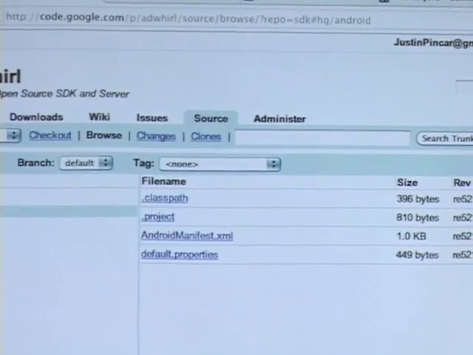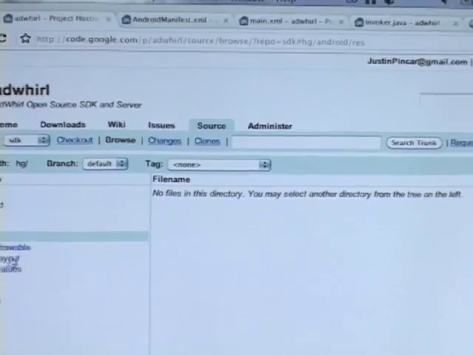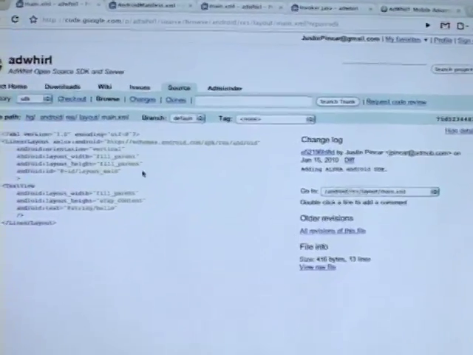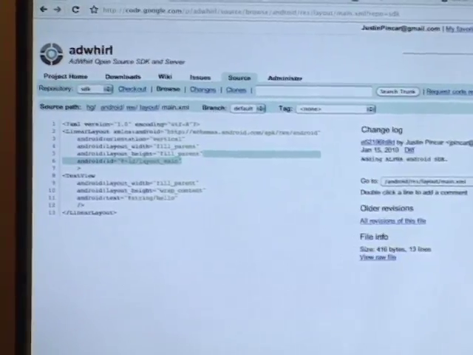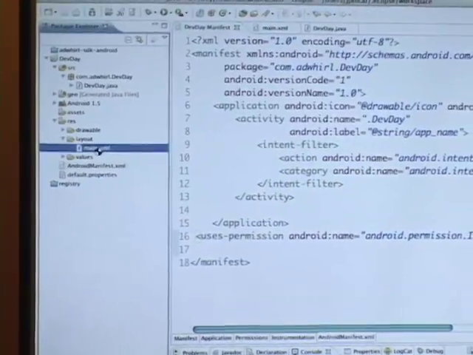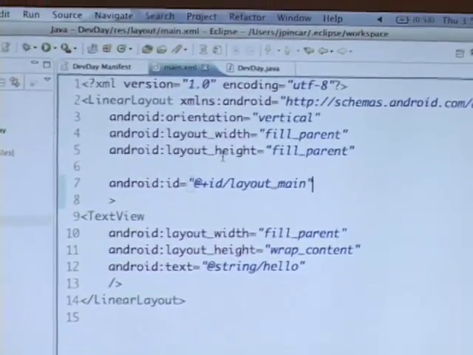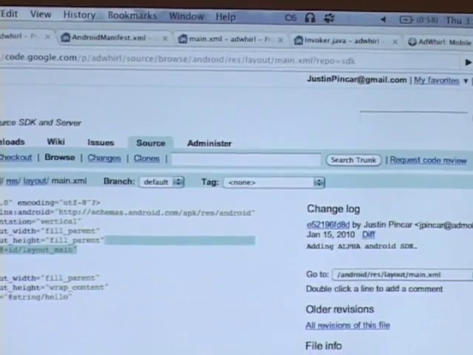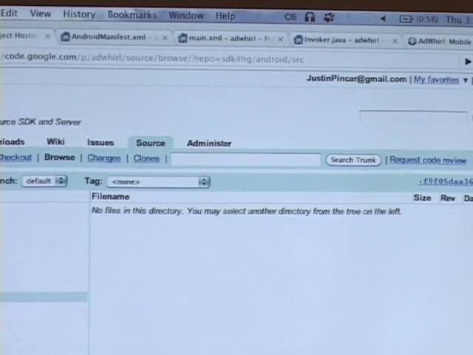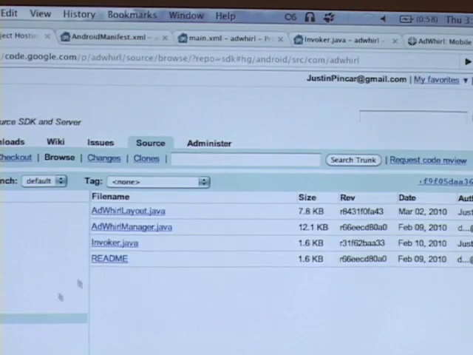The next thing you need to do is give your layout an explicit value. That way we know how to reference it, and your layout being the thing that's actually going to contain the ad. And finally, we need to instantiate the AdWhirl object.